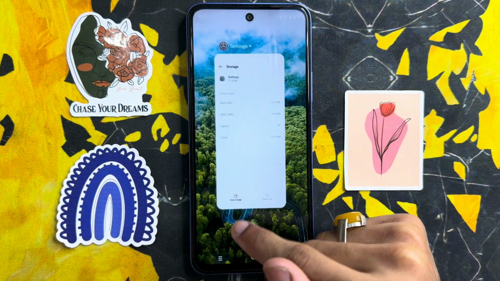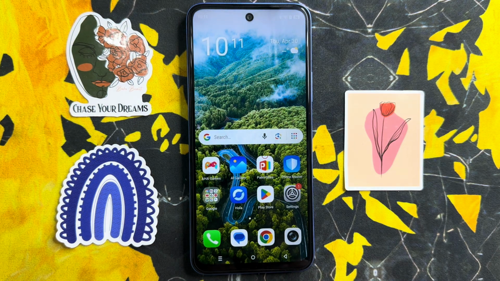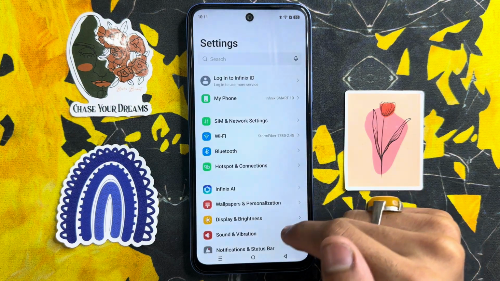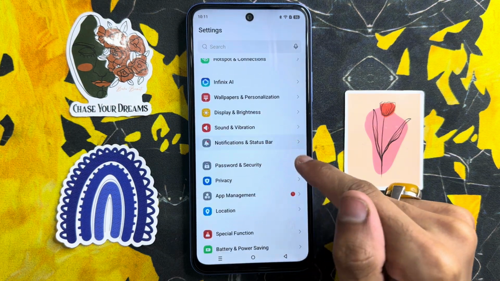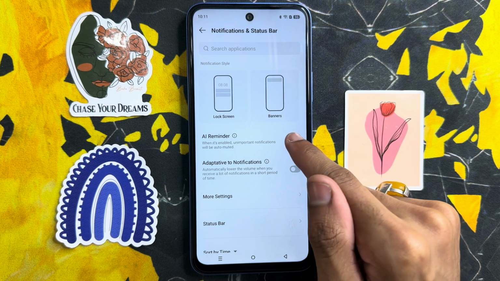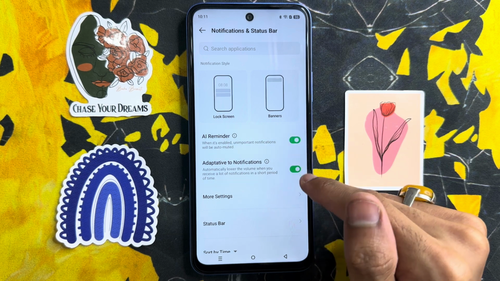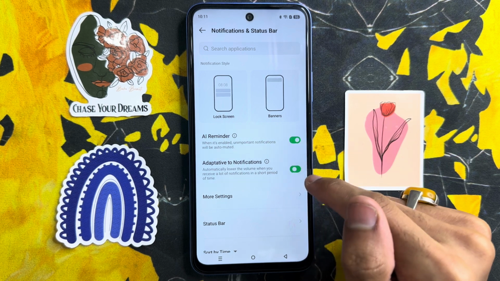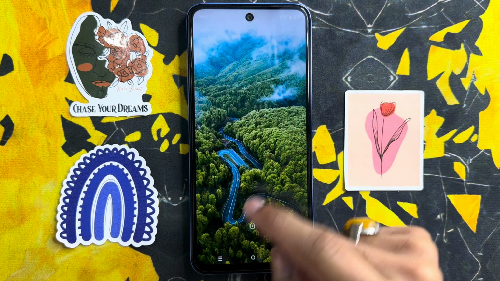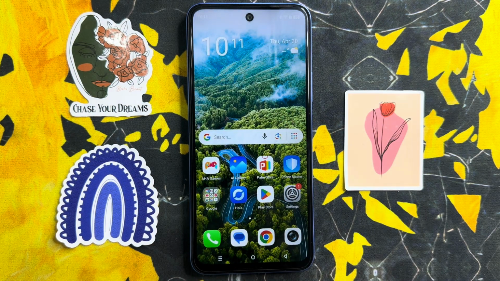After the process, go back to home screen. You will see your problem is solved. But if it is not solved, click on settings app. Click on notifications, allow notifications. After allowing notifications, go back to home screen. You will see your problem is solved.